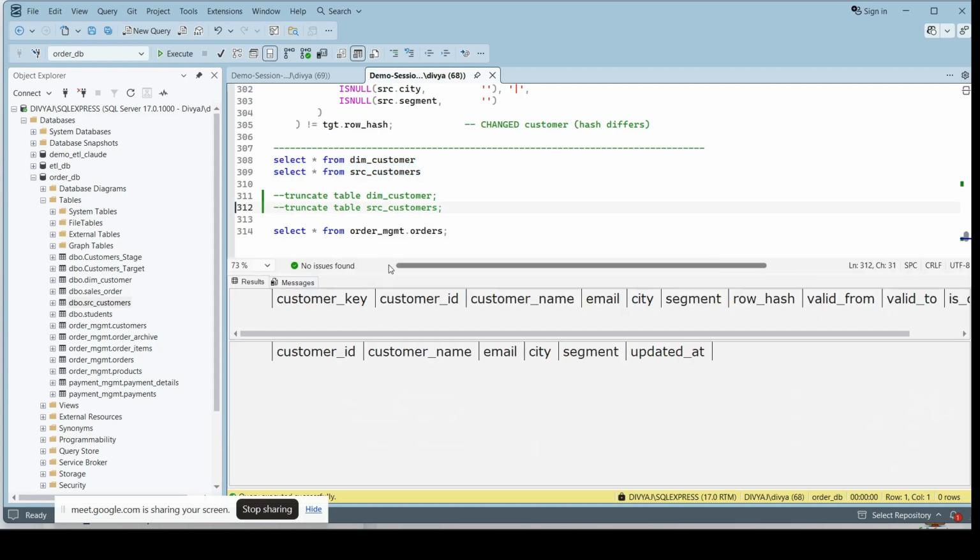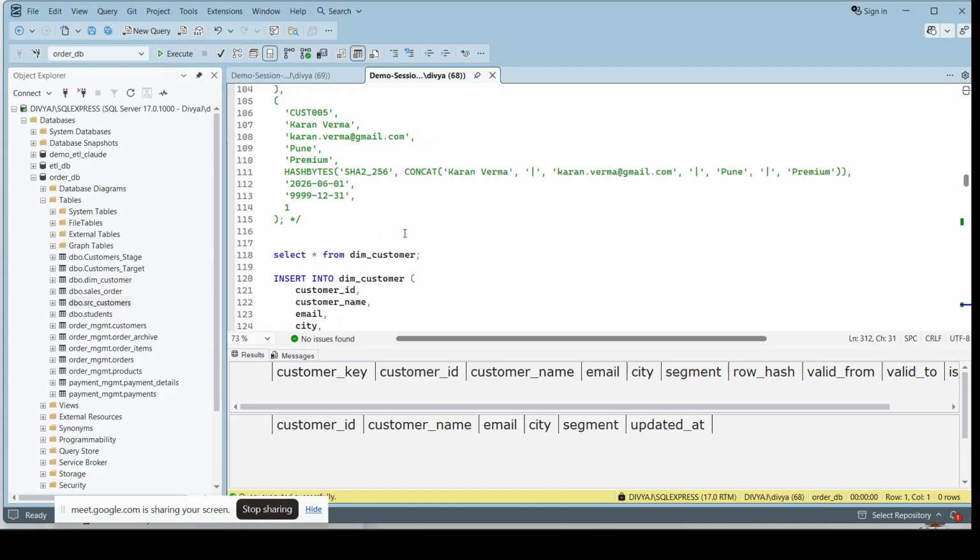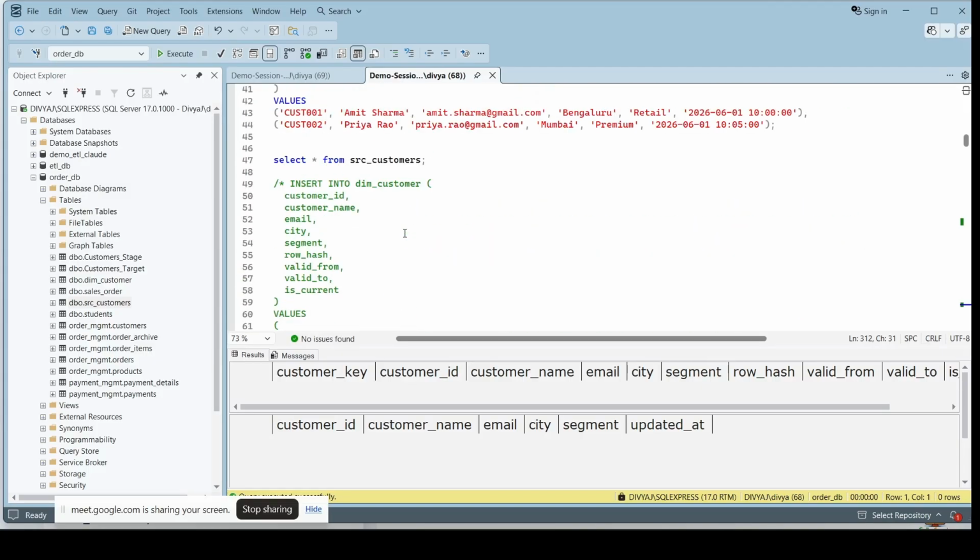Okay, so I do not have any data here. So let's first insert the data in the source table. I have that query already, so let me just quickly run that query.